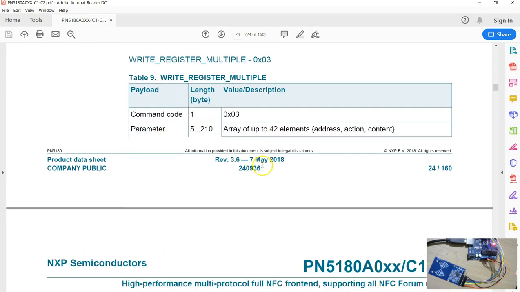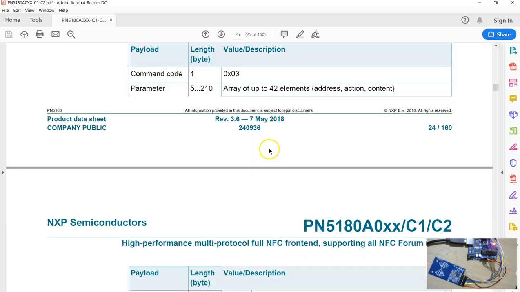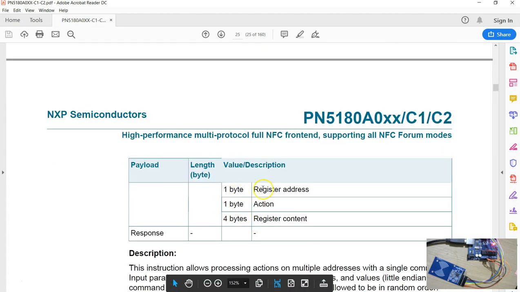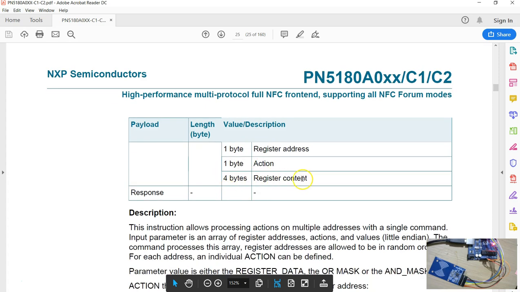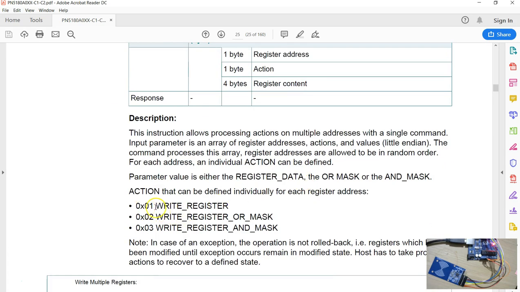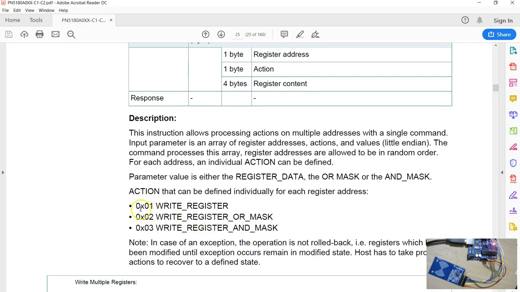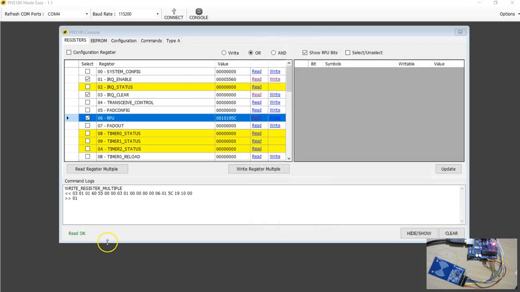Write register multiple. The command code is 3, and you're going to send 6 bytes for each register. The first byte is the register number, then the action, and then 4 bytes of register content. The action is 0, 1, 0, 2, and 0, 3. I'm sure the software says 0, 1, 0. I think the software is wrong here. It should be 0, 1 for write operation, 0, 2 for an OR, and 0, 3 for a mask.